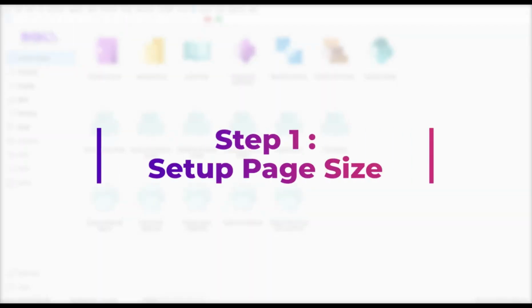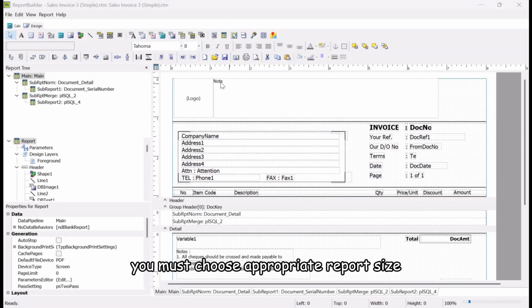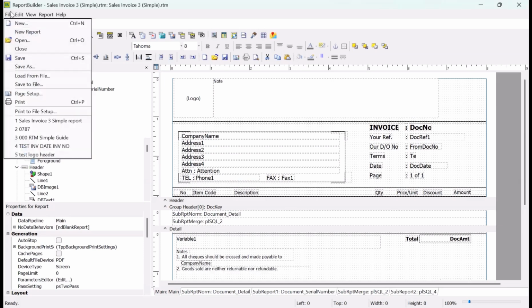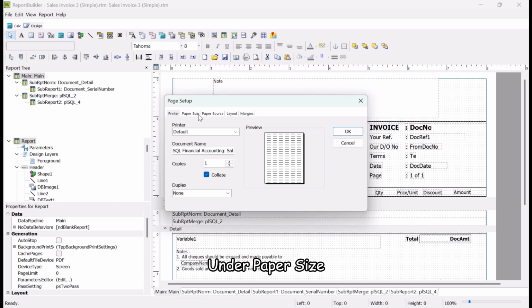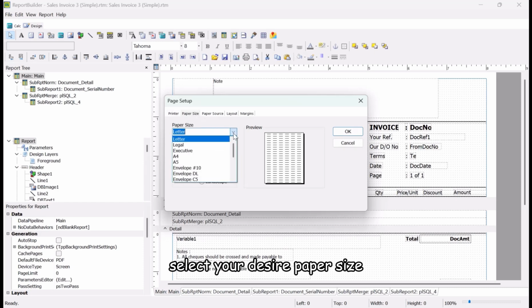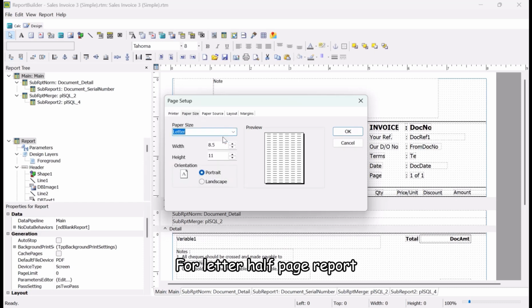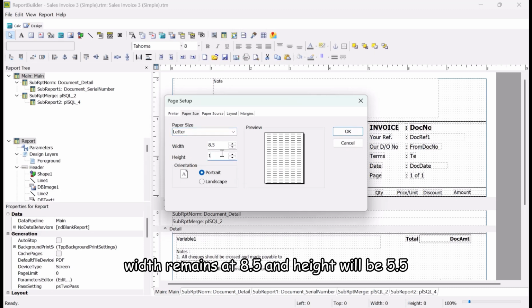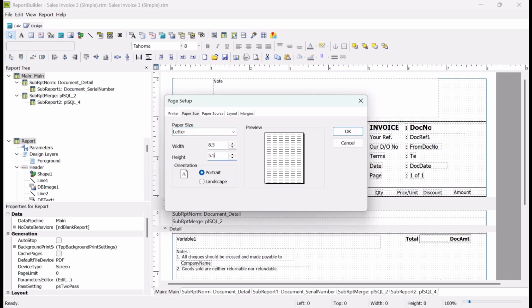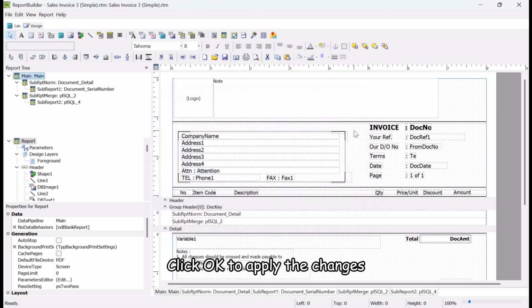Step 1. Set up page size. First, you must choose the appropriate report size. Go to File and select Page Setup. Under paper size, select your desired paper size. For letter half-page report, width remains at 8.5 and height will be 5.5. Once this is done, click OK to apply the changes.